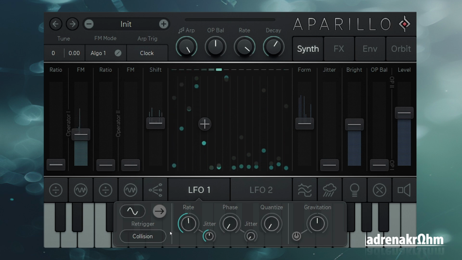The collision mode actually is really cool. So you can see that these balls are going up, but if we have collision mode on, you can see that once it hits the other LFO, it will automatically bounce back. So it's being restricted by the second LFO. It's such a cool mode.